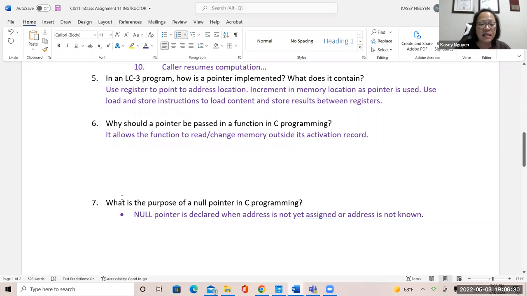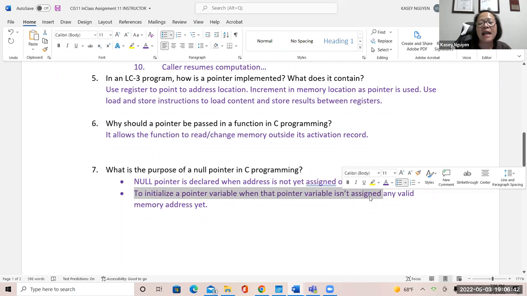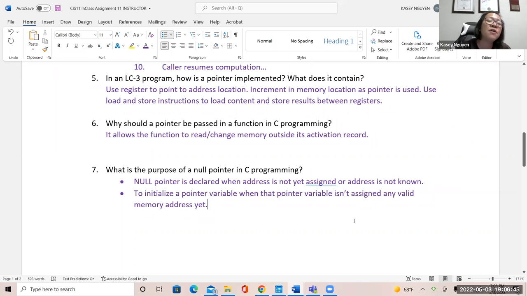So for seven, we can say that the purpose of your null pointer in C is to point to a variable that is not assigned any value or any address yet. Okay, that's what the null pointer does. Null indicates zero, which is the address zero. It's not a legal address, but it will have a legal address later on in the program. Any question regarding null, dereferencing pointers and so on?